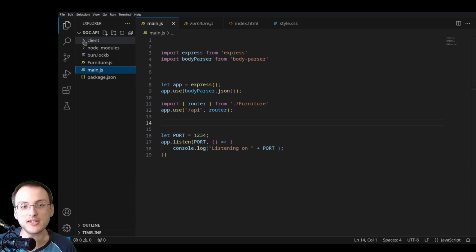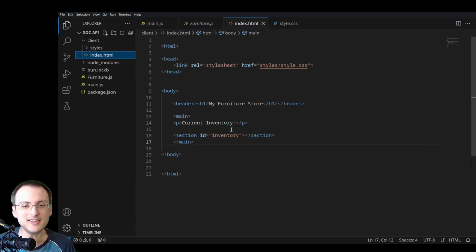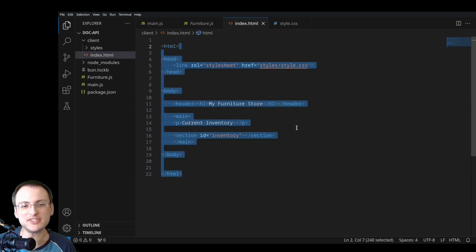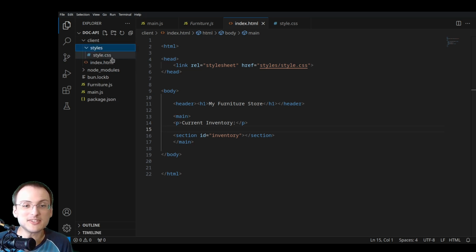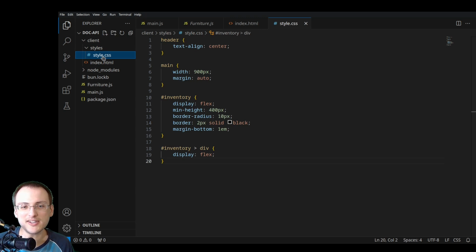I've also created a second folder here called client. And in there, I've just got a basic HTML web page with a body that has a header for our web page and then a section with some inventory. Finally, I've got some styles attached to this web page. Here in style.css, just some basic formatting so that it's at least legible when we open up this web page.